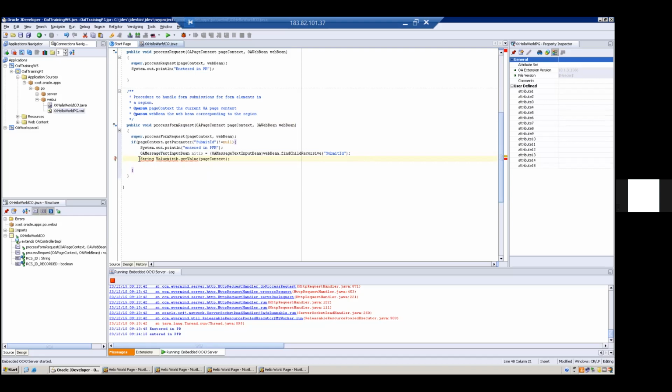Value. Okay, and it is showing some exception here. It is asking for the string type. At the end of this one, add dot toString to convert it to a string. Okay, then your error is gone.